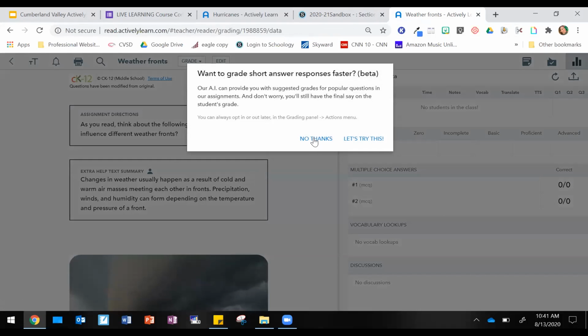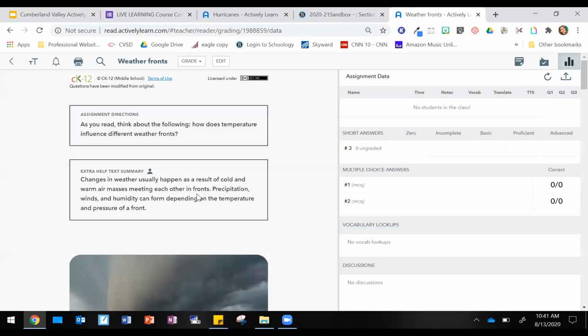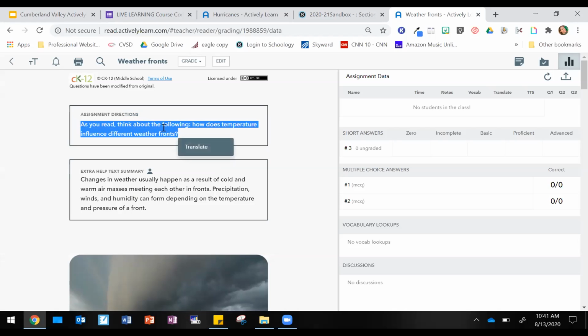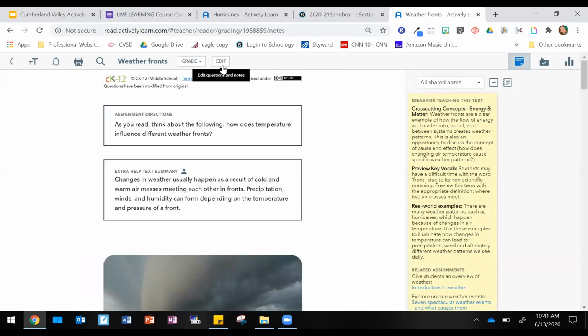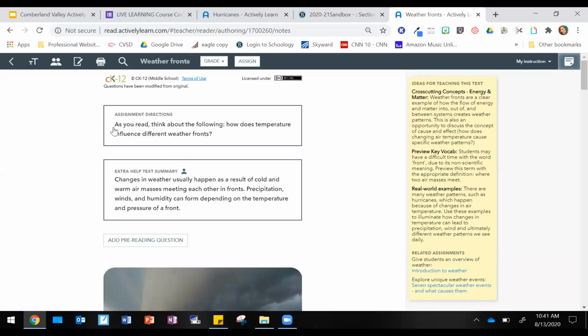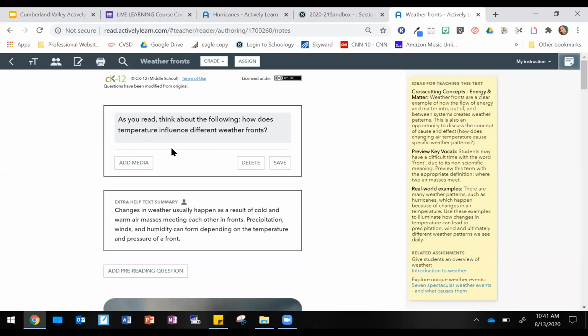Again, to K-12. Do I wanna grade the short answers right now? No thanks. If I don't like these assignments, you can go ahead and click on it. That's the translate button. Sorry, I'm not in edit. So if there's ever a time that you click on it and you can't have options, you're probably not in the edit mode. So in the edit mode, when you click on anything, you can change it. So there's how I would change the instructions.